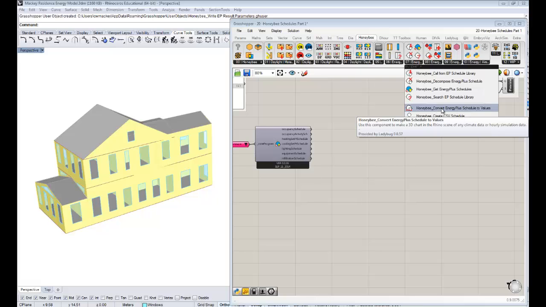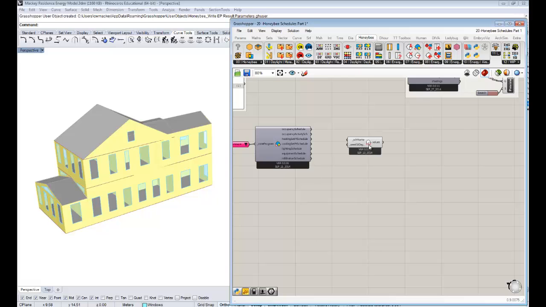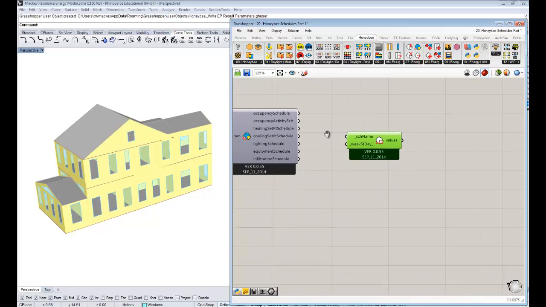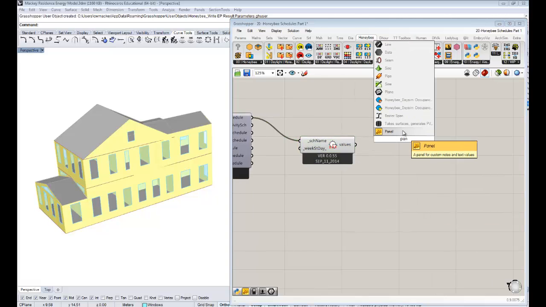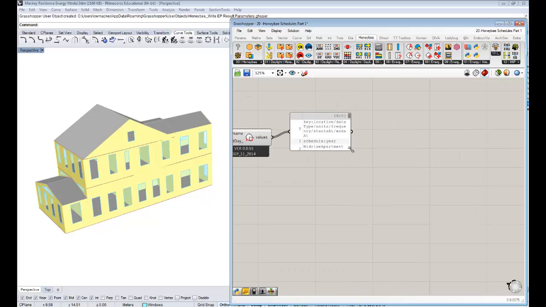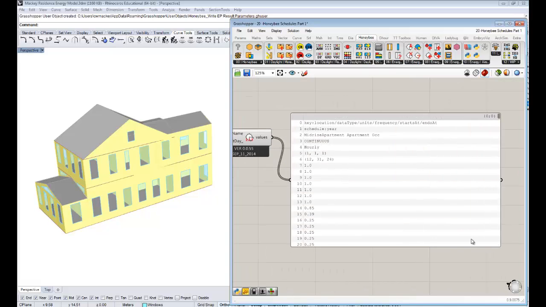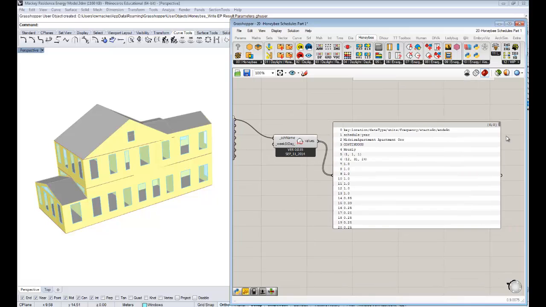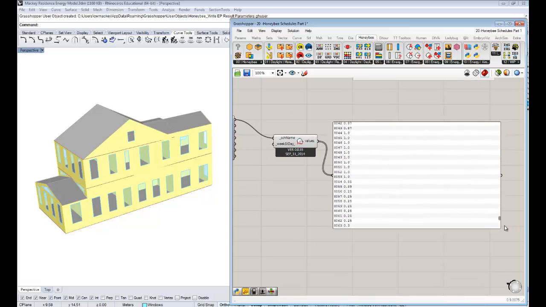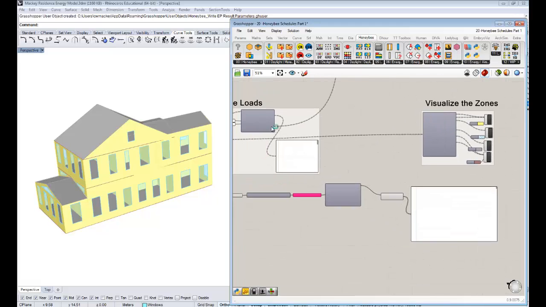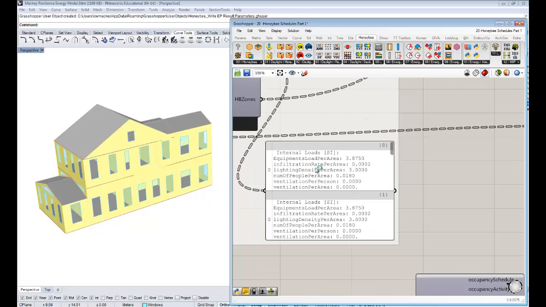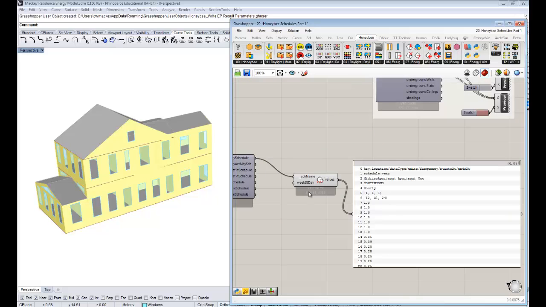If you drag and drop this component onto the canvas, you can plug in any schedule name. So let's plug in the occupancy schedule. What pops out should be very familiar to you if you've used Ladybug or Honeybee in the past. It's a stream of 8,760 values, those fractional values that are being multiplied by the occupancy, the number of people per floor area that we saw in the previous video.